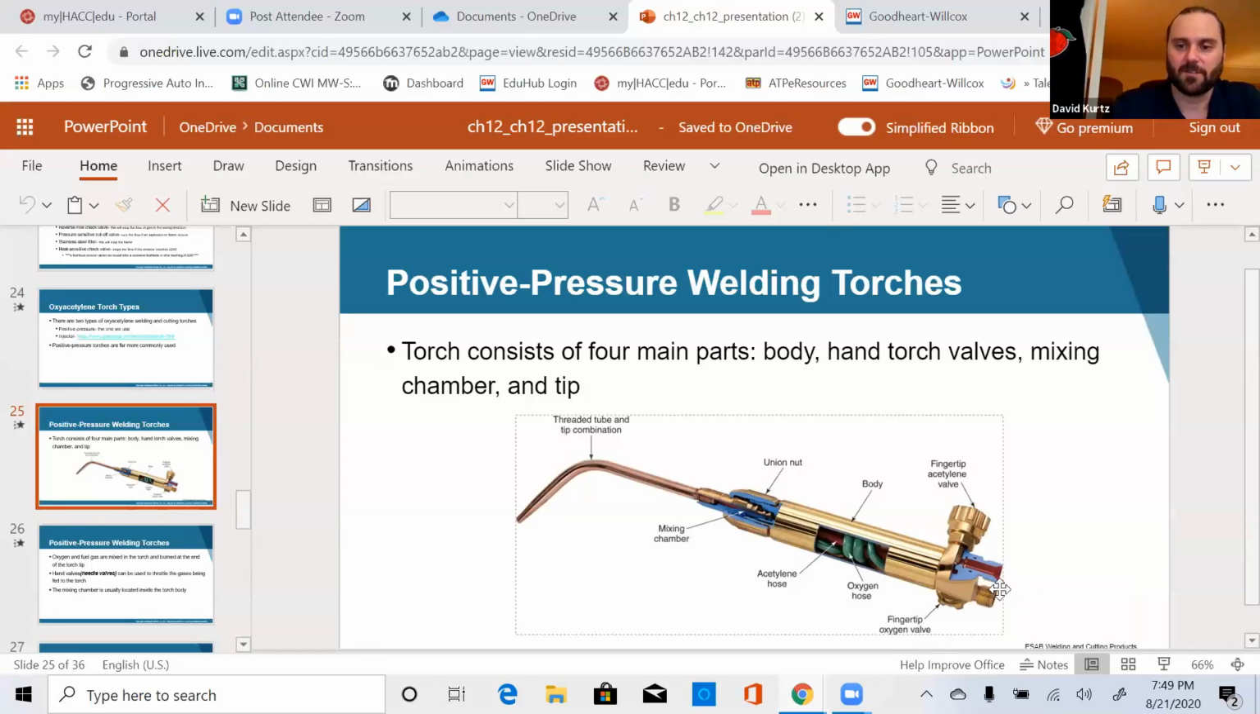So if we start here, again, these are the fittings for the torch itself, where our flashback arresters will go on. And we have our needle valve, the torch body itself, where there is an oxygen hose and acetylene hose that runs up to our mixing chamber, which in this case is what our welding tip is connected to. And that's where the magic happens. That's where both gases are mixed together, come out your welding tip, and you use a striker and light it up.